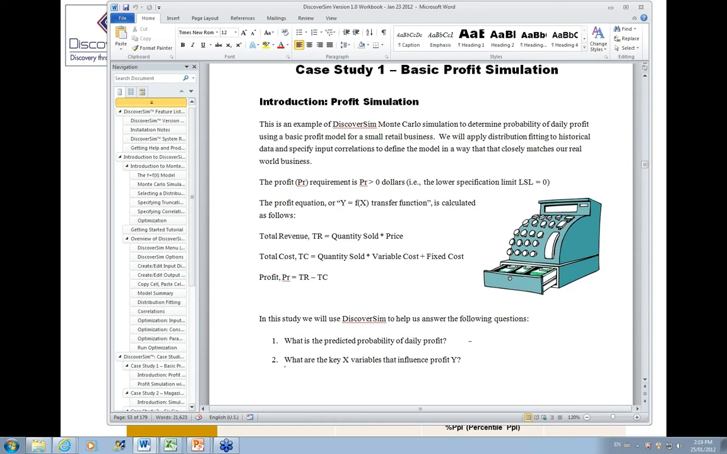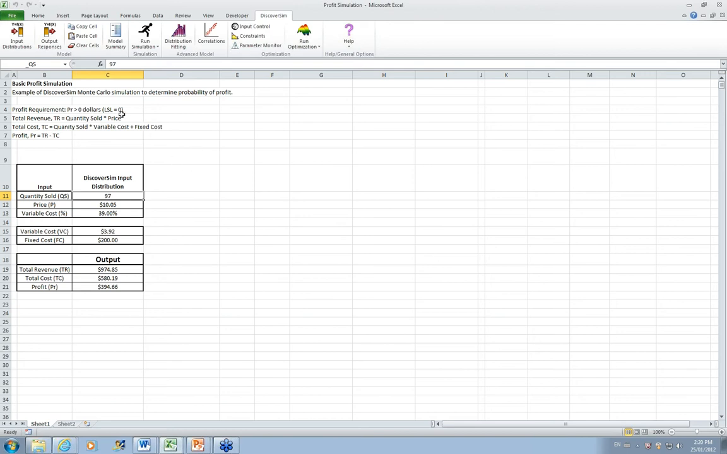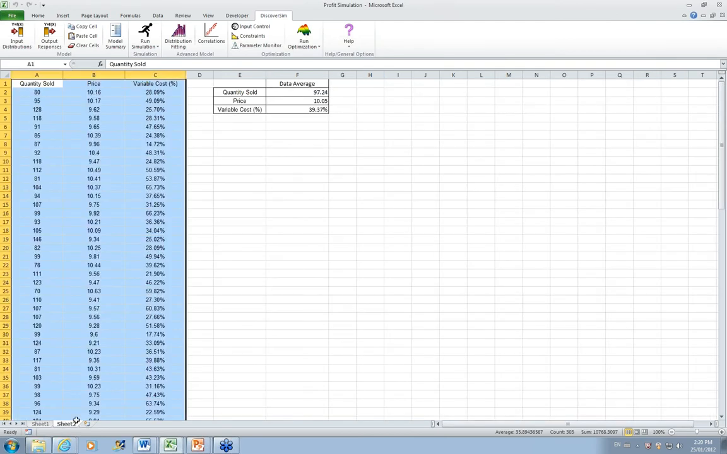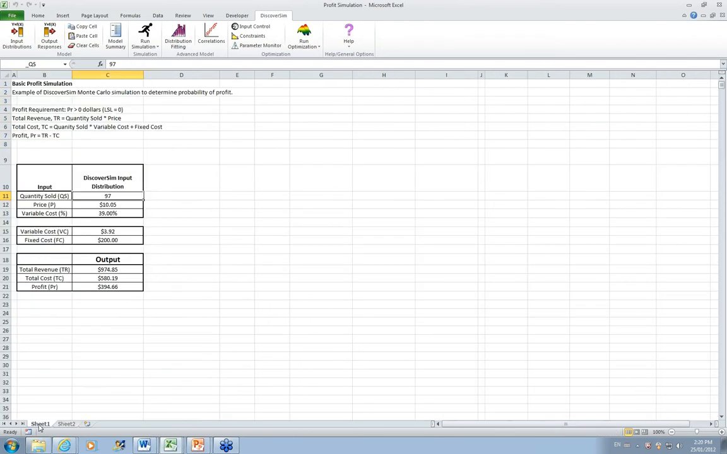So what we're interested in is what is the predicted probability of daily profit, and what are the key X variables that influence profit, and can we reduce the variation in profit by reducing the variation in those important X factors. Go to the profit simulation, and this is our first case study. It's a very simple one. 3 inputs, and then the profit is the output of interest. We also have historical data, and what we're going to do is we're going to show distribution fitting on that historical data to come up with the distributions for the inputs.